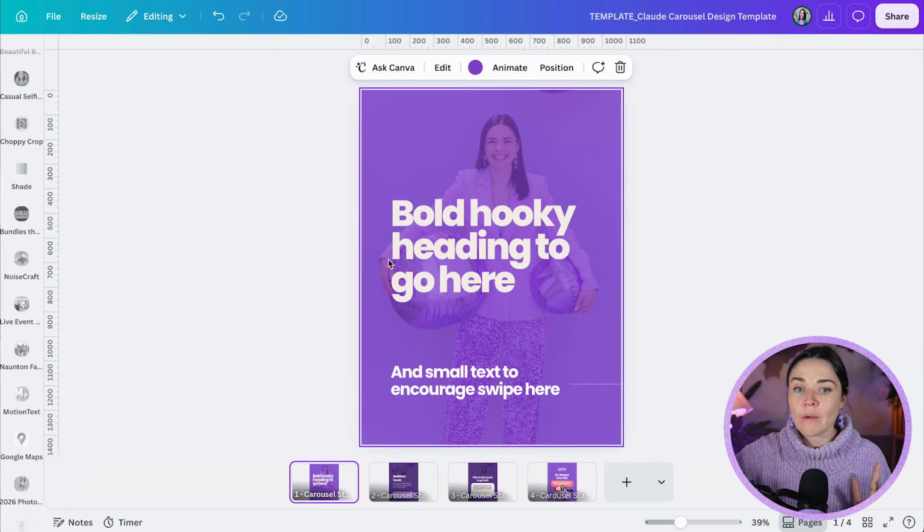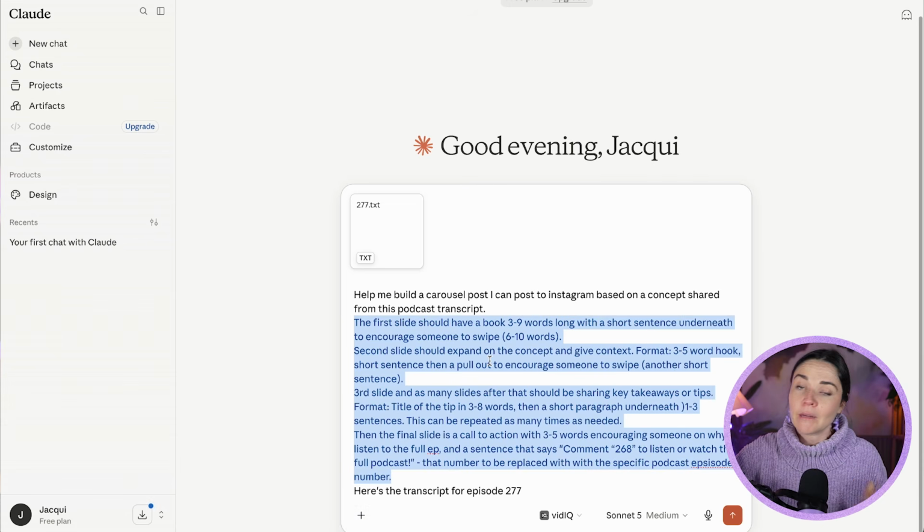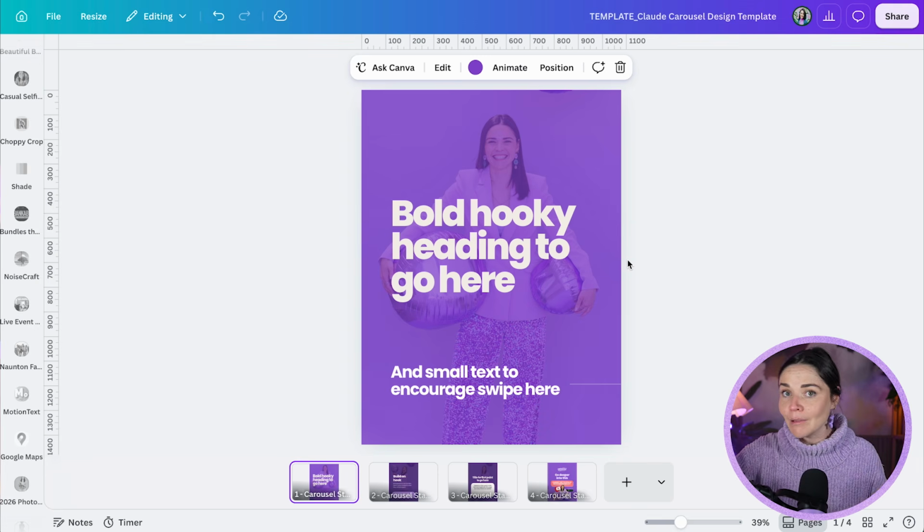And so this is what I've gone through in my instructions here to Claude. I've written out, I'm going to give you this prompt in case you want to use anything like it. But I'm saying the first slide should have a hook, 3 to 9 words long, and a sentence underneath. I've kind of just explained exactly how I want the structure to go. That way, when it gets to my template, it's going to be able to replace that information seamlessly.